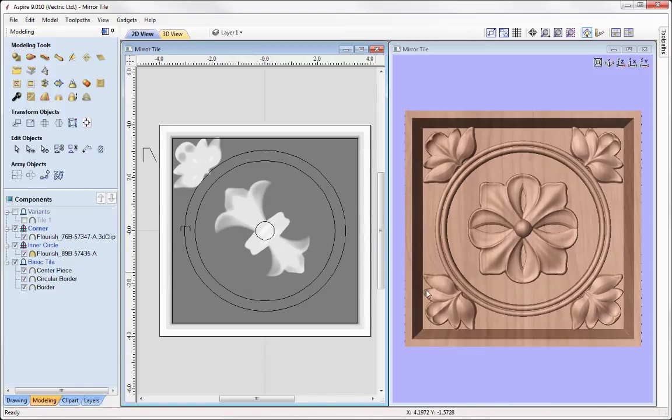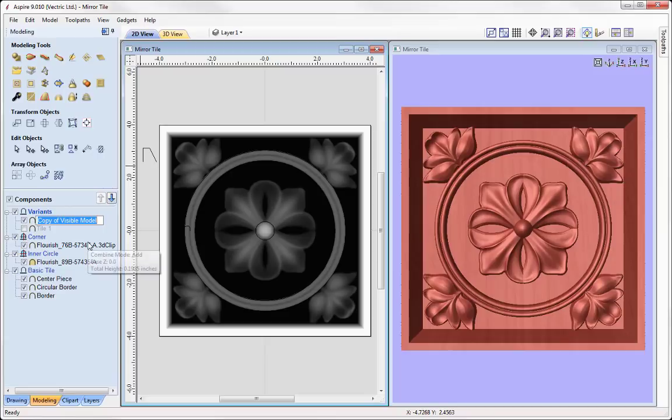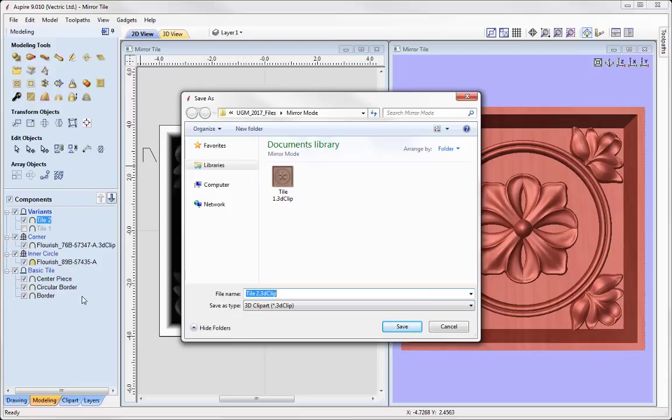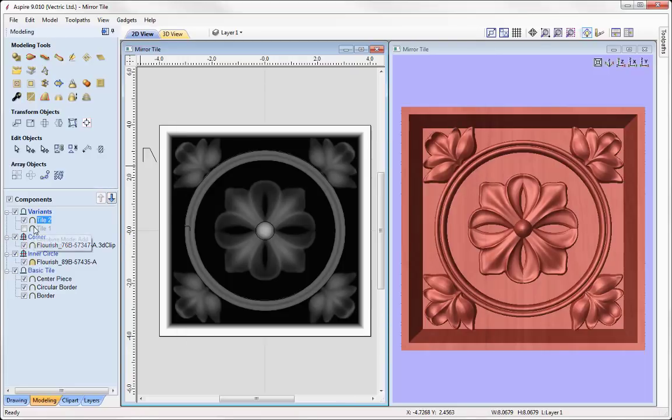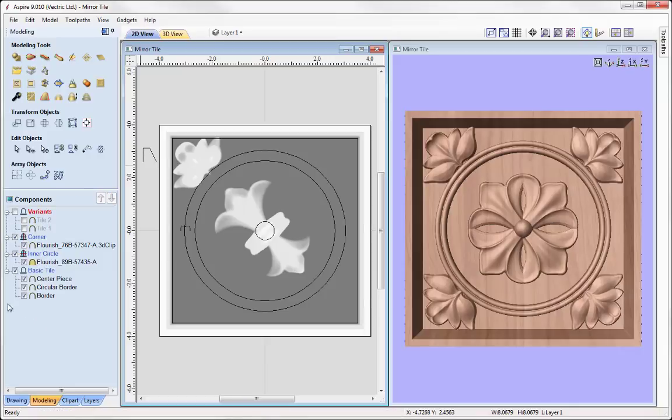And I like what we've got here also, so what I might want to do is just switch on my variance level, make that the active level by selecting it, and then use this option here to create a component from a visible model, and that will create a brand new component for me based on what we had there in the composite model. So I'm going to call this one tile 2. And I'm going to right click, export that out as a piece of 3D clipart, so I can add it to my own clipart library, and we'll call that one tile 2, press save, and that's saved for me. Excellent. Let's just switch that off, and we'll switch the variance level off.